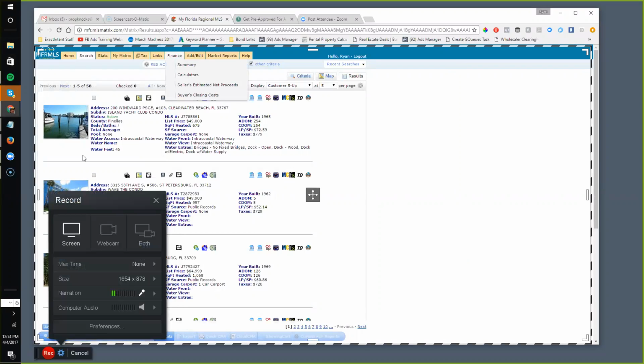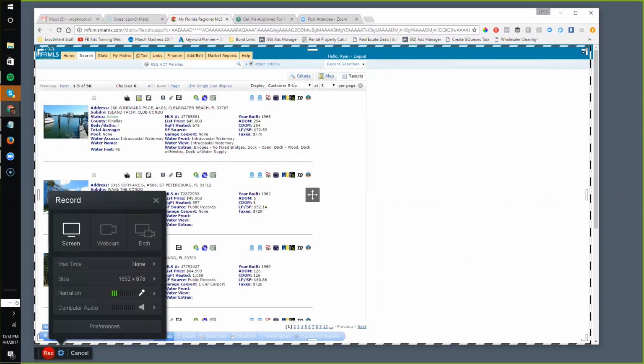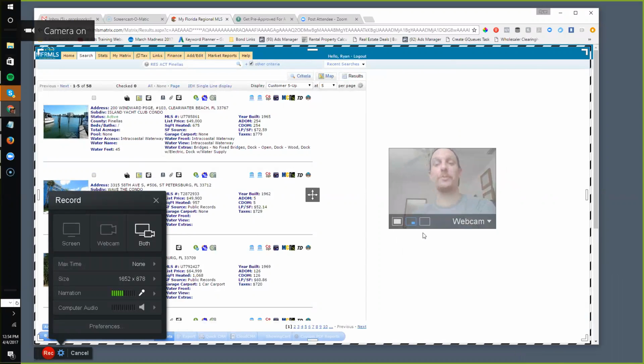Did you see what I just did? I just dragged the window with these little dashes around it to be the screen that I want to record. If I wanted to, I could click both. You'll see me come into the screen here, and I can show my webcam down in the corner, or I can do screen only if you're shy.